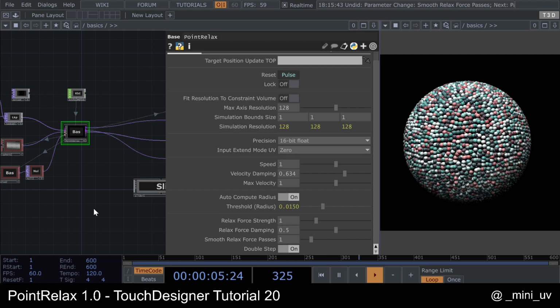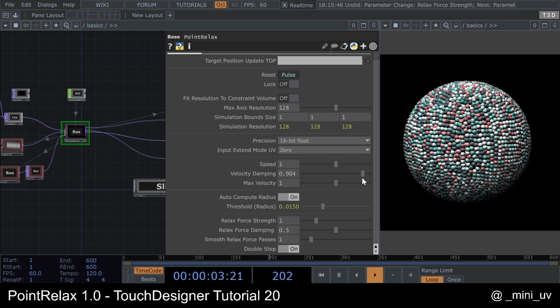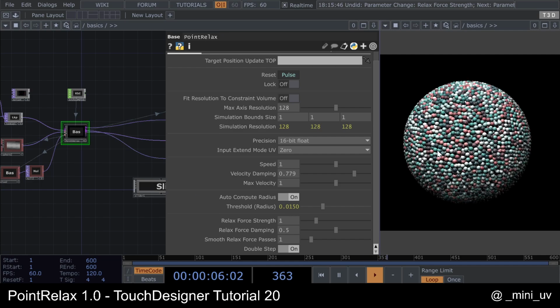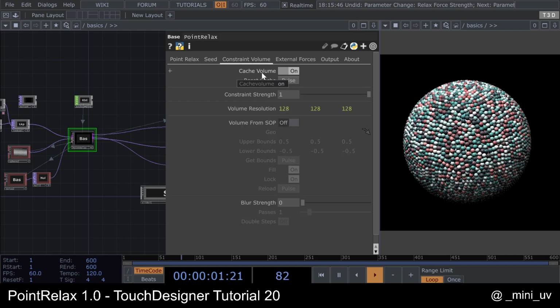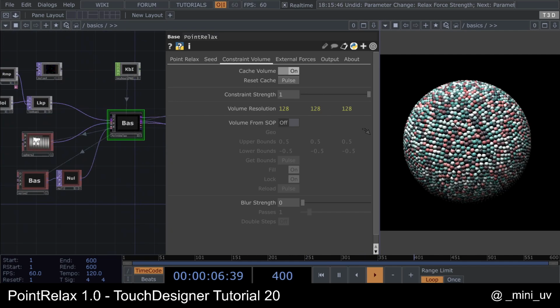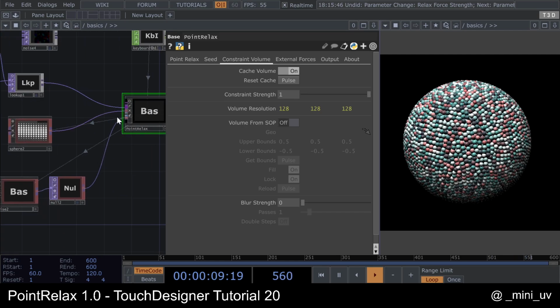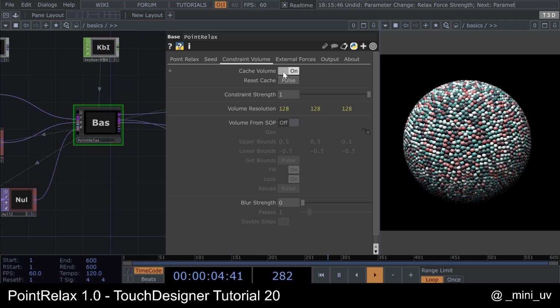You can play around with the relaxation force. More damping maybe. You can also cache the volume basically. So if you're not going to change your volume or your sub over here, it's very important to cache it so it won't recalculate the force in each frame, and you can reset your cache over here.